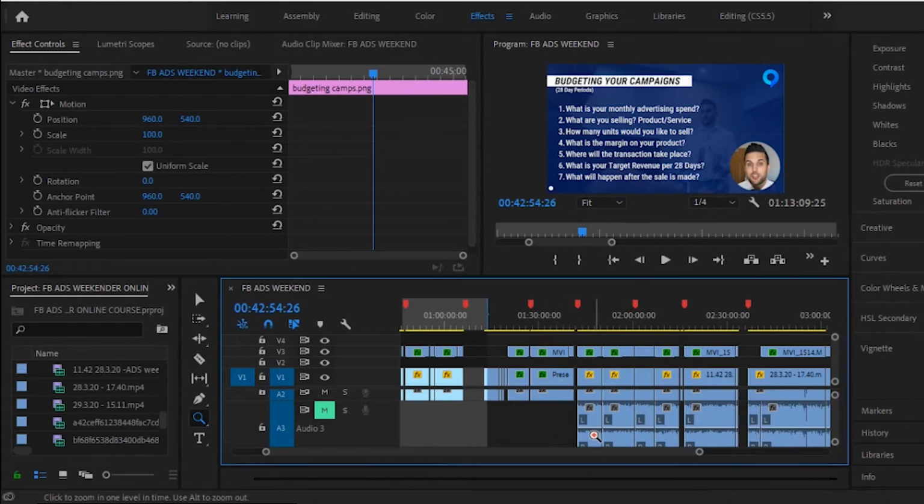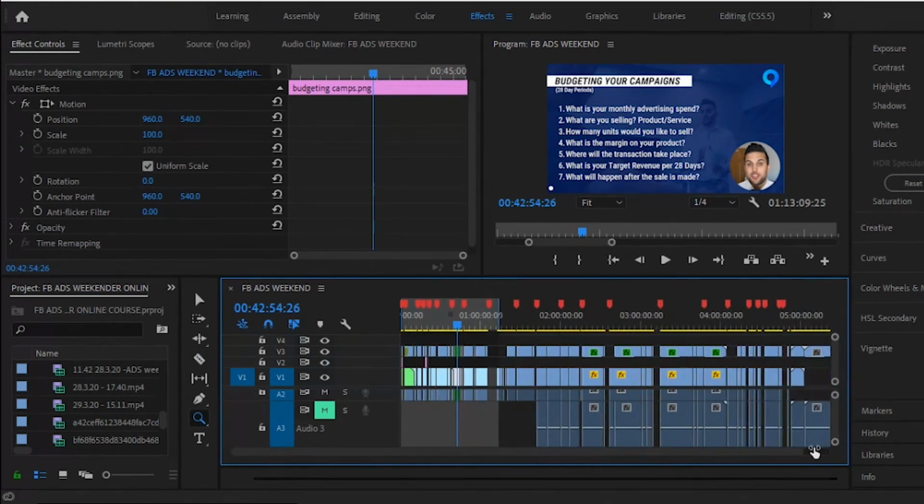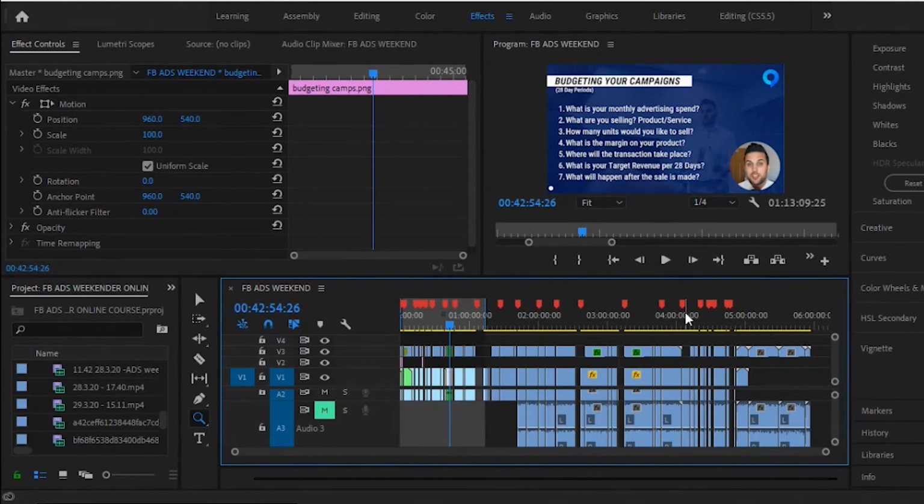It's not even Command, it's just C if you want to get your cutting tool out to cut the clips up. Zoom is obviously Z, not obvious if you haven't used it before. If you hit Z, it's zoom. C to cut. Very straightforward program. You can get to grips with it very quickly.